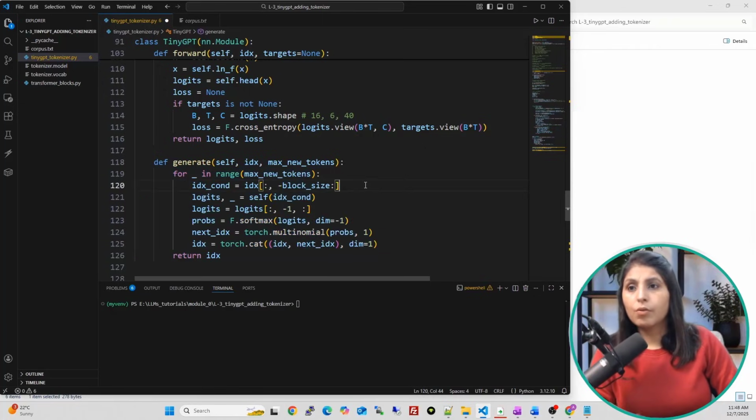Okay. So for example, the input sequence which you gave to your model is "hello friends". Let's say this is the input which you gave to your model, and you want your model to generate the next 15 words. Then what will happen? This "hello friends" will become the input to this generate function.